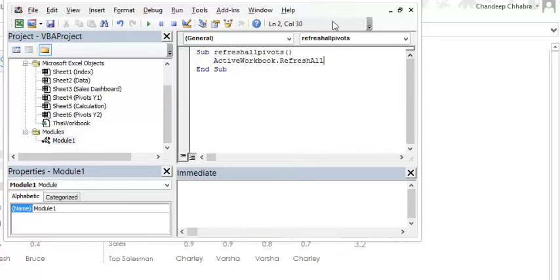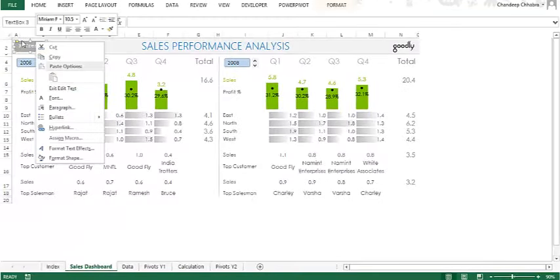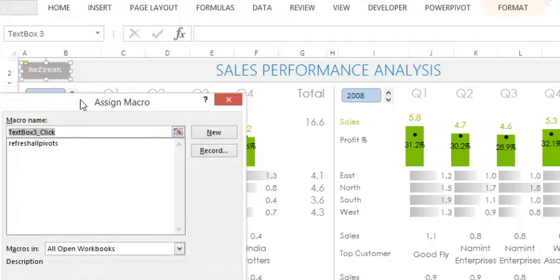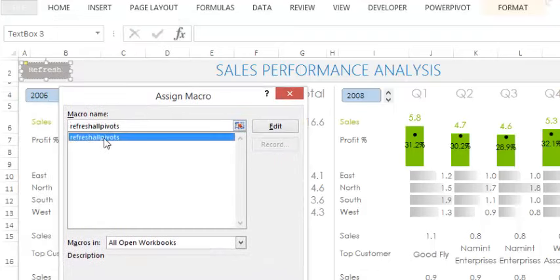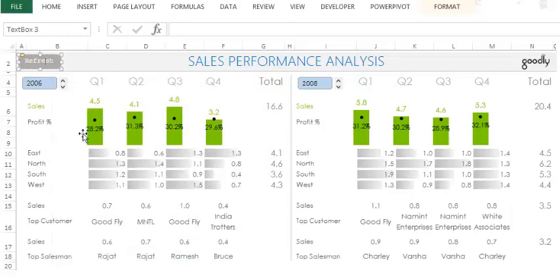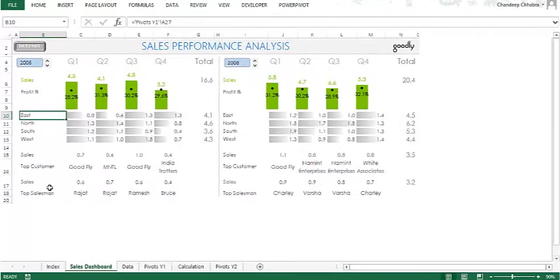And I'm just going to close this, and now I will right click on this little button that I've made, and I'm just going to say assign macro, right? And I want to assign this macro refresh all pivots to this button. So when I click here, it refreshes all the pivot tables, and I'm going to say okay. Now when I click this, it really refreshes all the pivot tables. So that is pretty awesome.